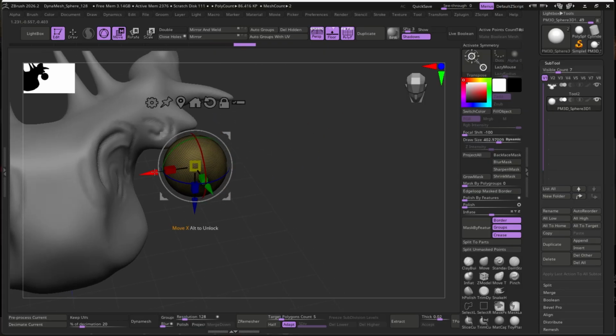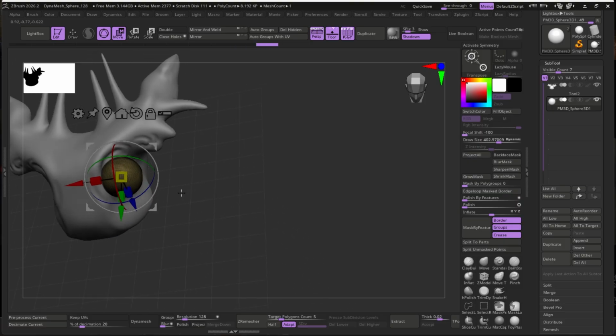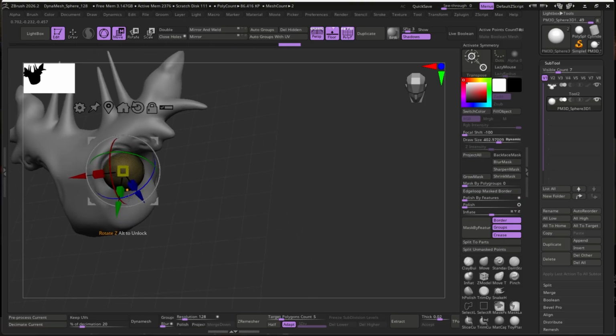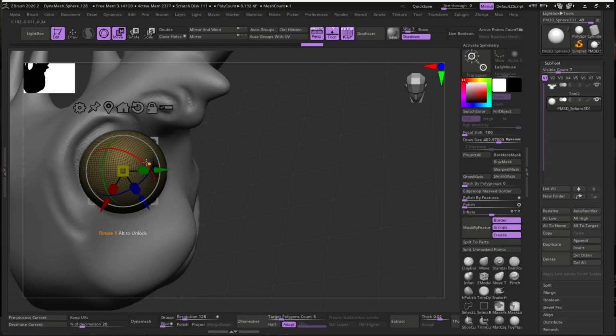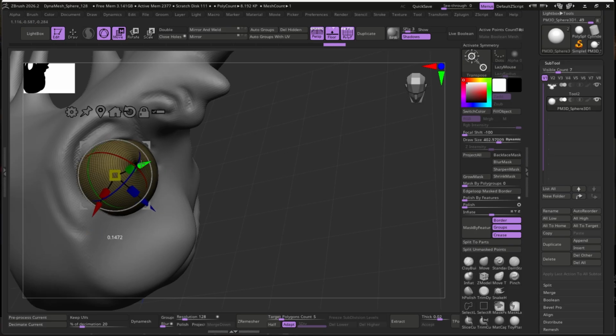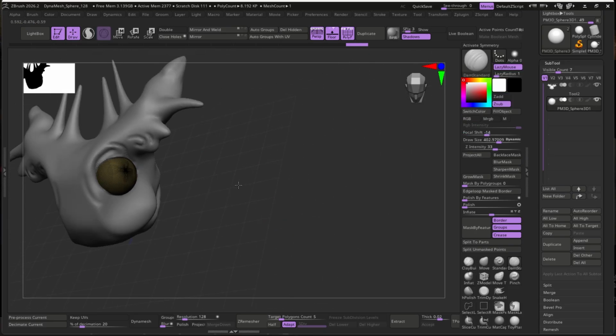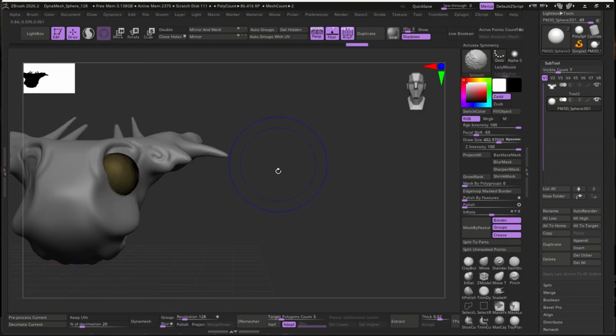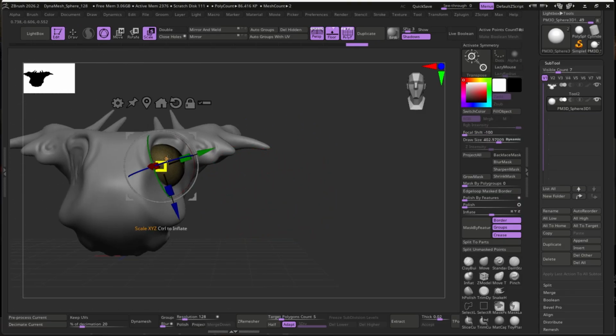And now I will bring my eye into position, rotate it like so. Okay. All right. So it's gonna be a fun little creature.